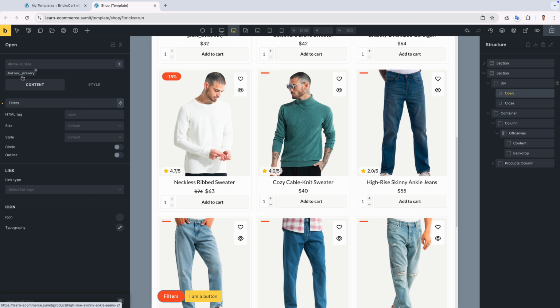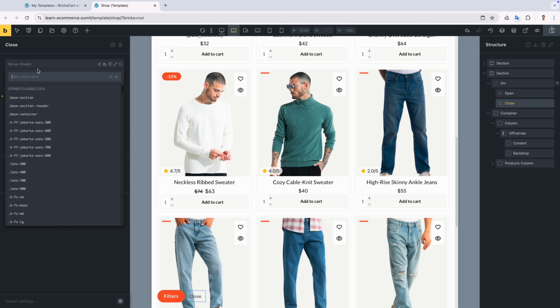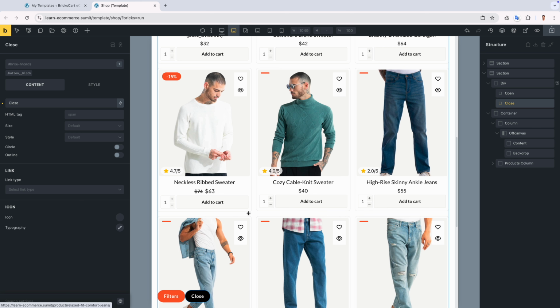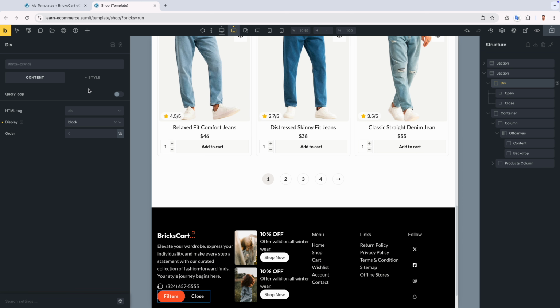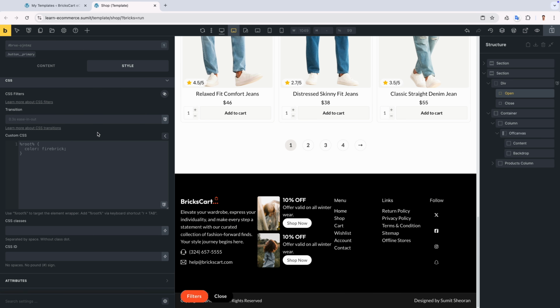This is the class I have already created with some style, so you can also create and style it very easily. This one, with close, no style, and button black. You can style these buttons very easily, so I do not want to waste your time with this. Now come back to the div and also add CSS IDs on both of these buttons.